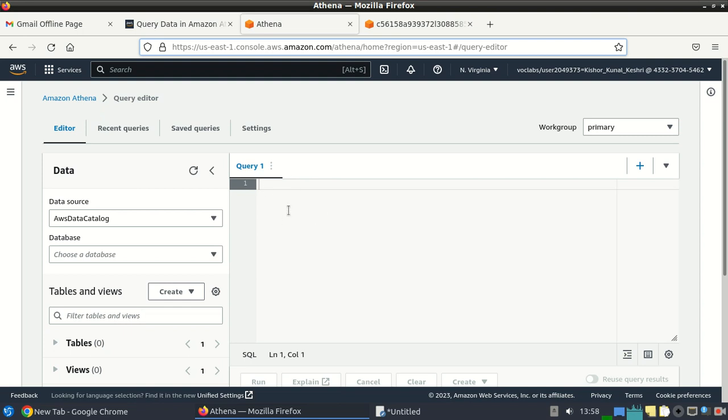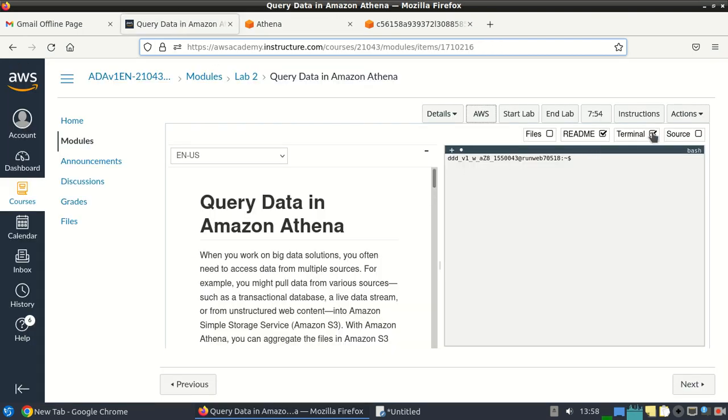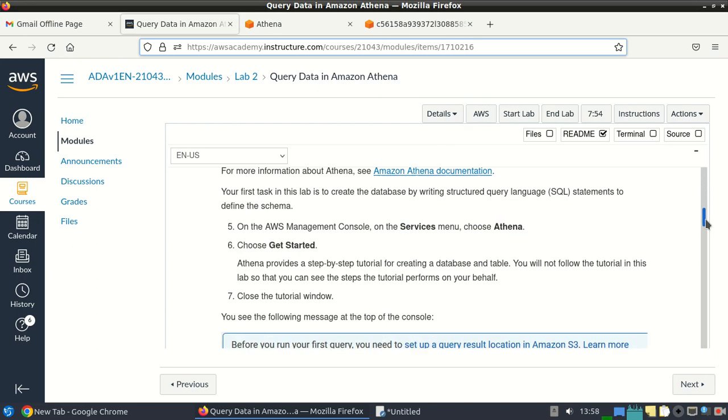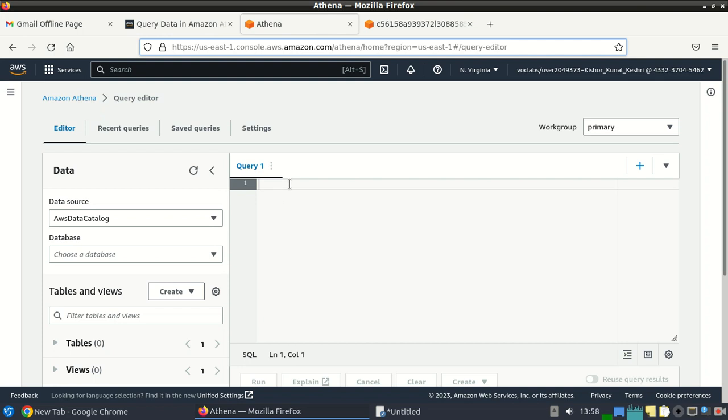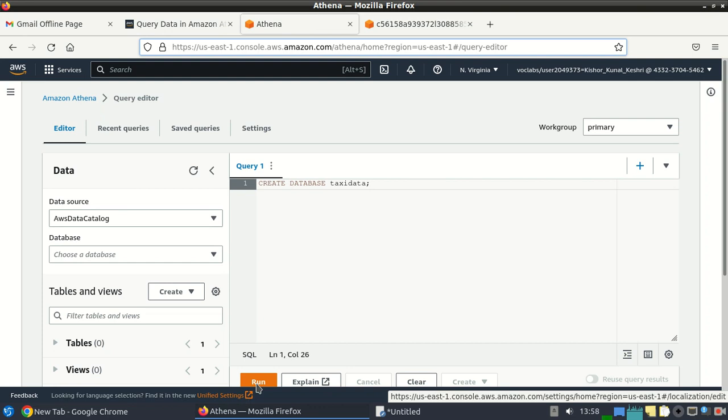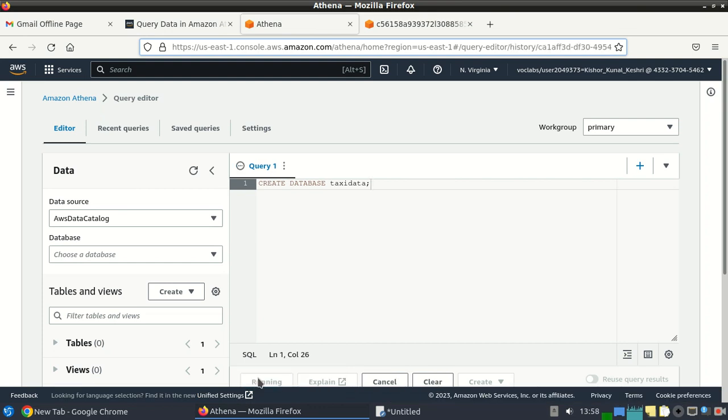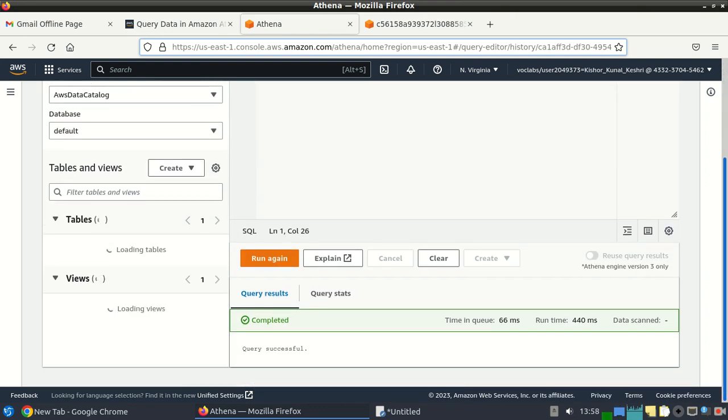Now here we enter some query. For the query, go to here and copy the query directly. Copy this and paste here. Run the query. Query successful. Okay, our query ran successfully.